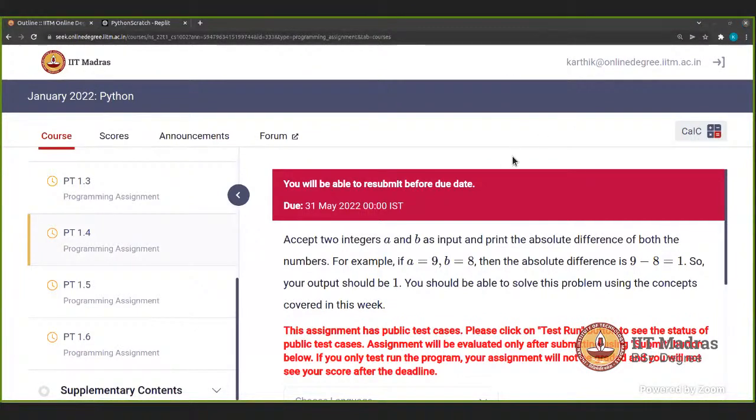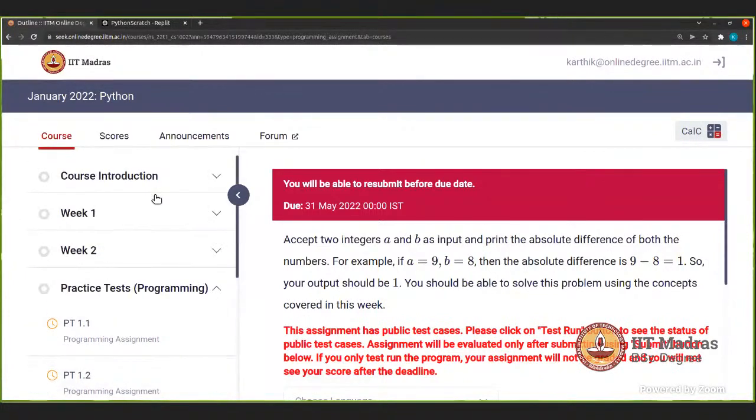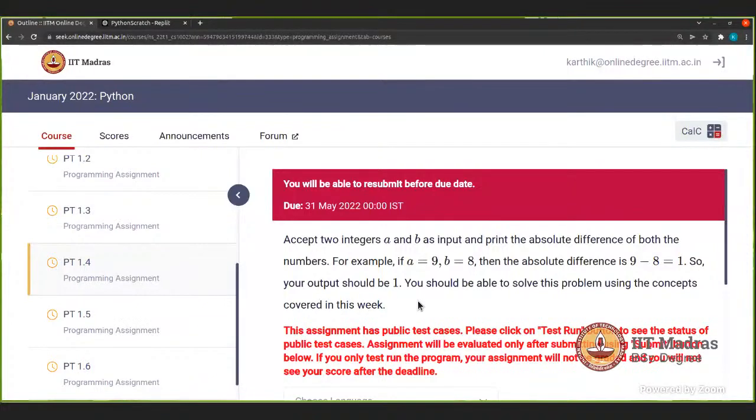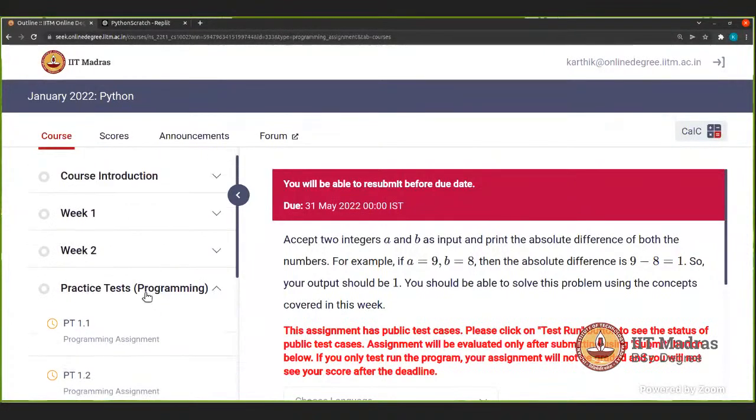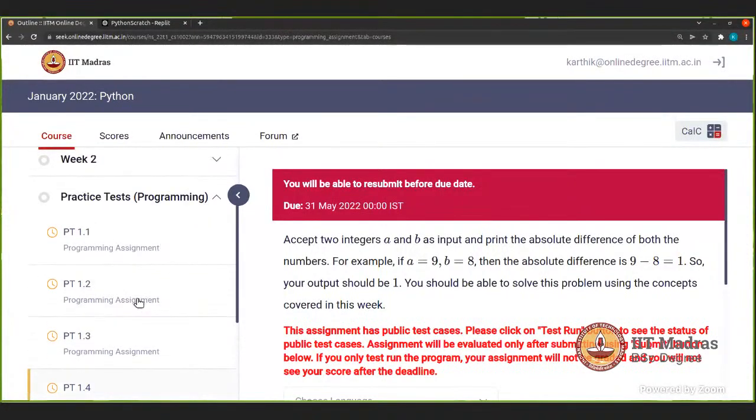Sir, I have a doubt. Yeah. Sir, I'm not able to find the PT in my portal. You have to refresh. Just try to refresh once. It'll show. Okay. KPT 1.4.